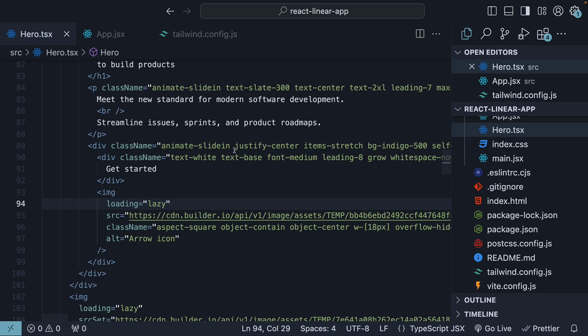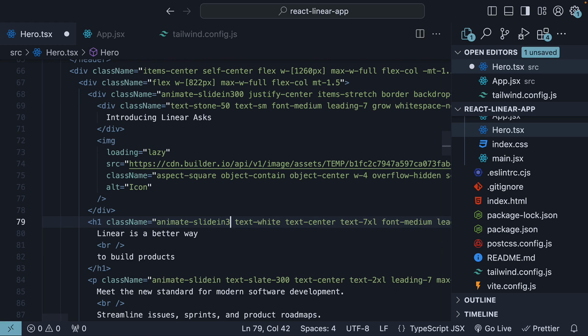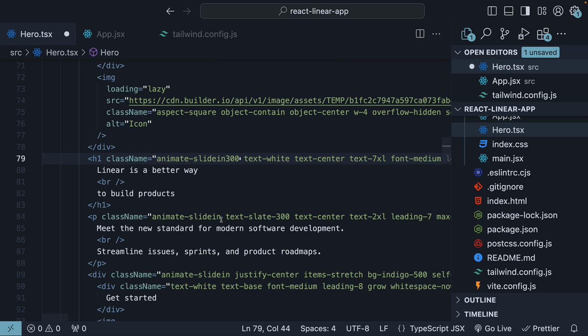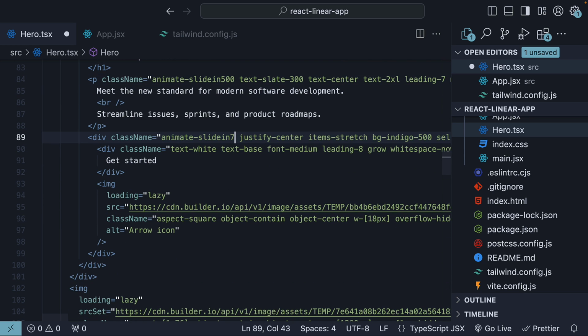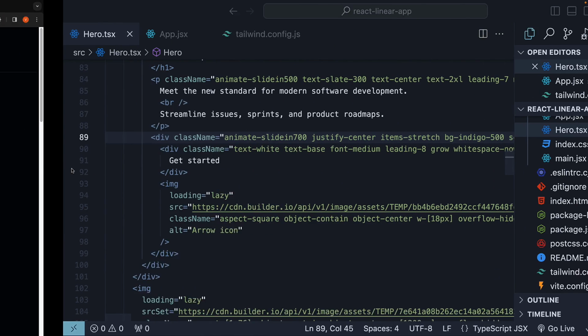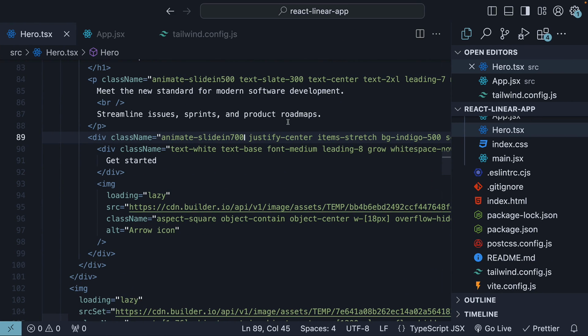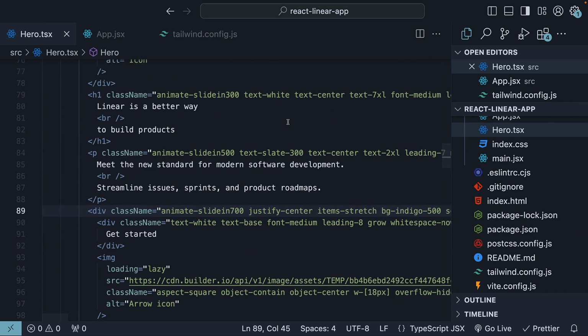In the hero component class names, we update to reflect the new animation variants. The first 2 with 300 slide-in delay, the next one with 500, and the last one with 700. Now, our animations stagger beautifully, but there is an issue. The elements are visible before the animation starts. To fix this, as step 4, add an opacity of 0 to ensure they're hidden initially.